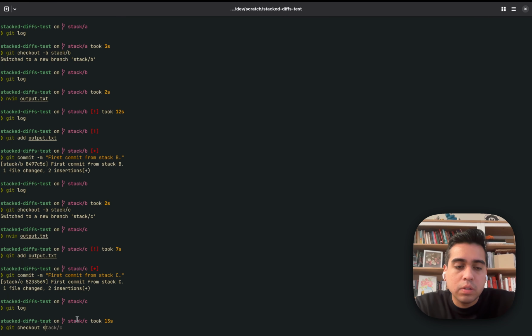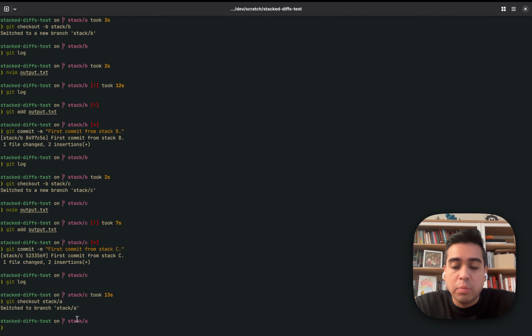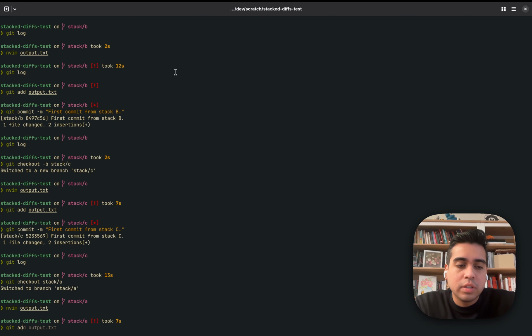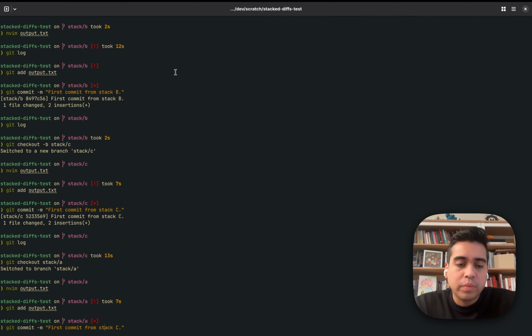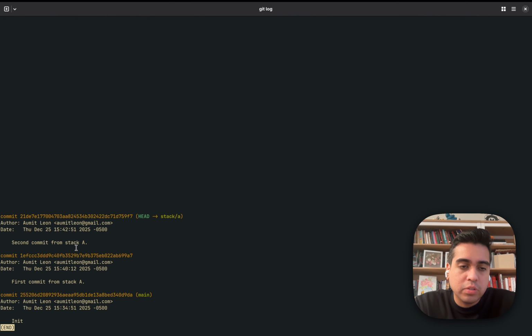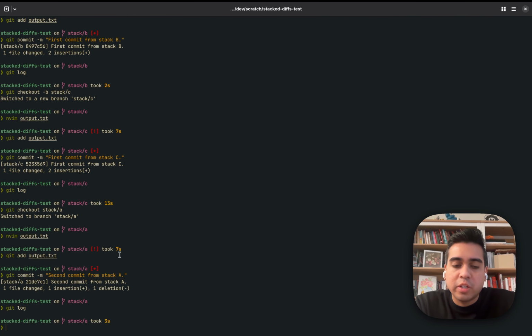So git checkout. Let's go back to A, and we're going to make a new change, right? So edit this file. Edited, right? So I just want to add that output. And this is going to be our second commit from stack A, right? And then we're on stack A, so we have that. So we made this change in stack A, but now let's go to stack B, right? Which obviously its head was previously pointing at the tip of the stack A branch. So let's go to stack B.